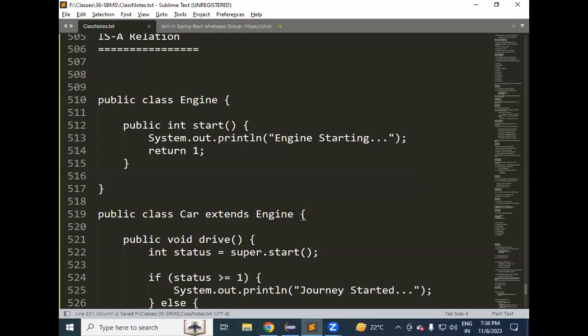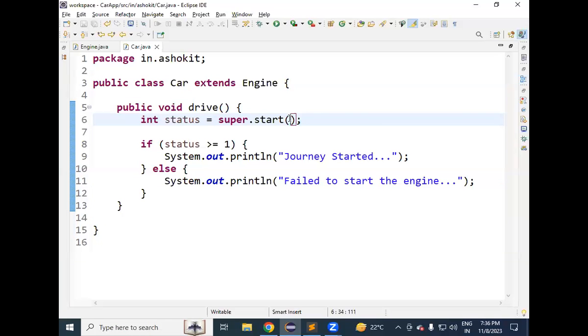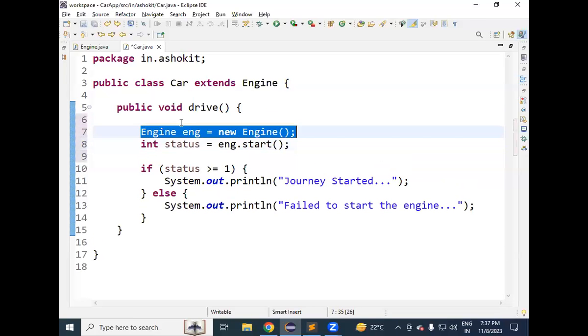So the classes are tightly coupled. What is the meaning of tight coupling, guys? If you change one class's functionality, it will affect the other class's functionality. Inheritance is not recommended. What is the other option we have?